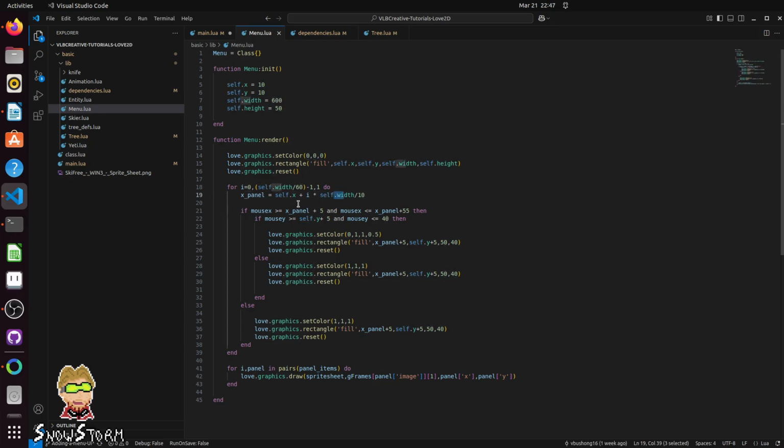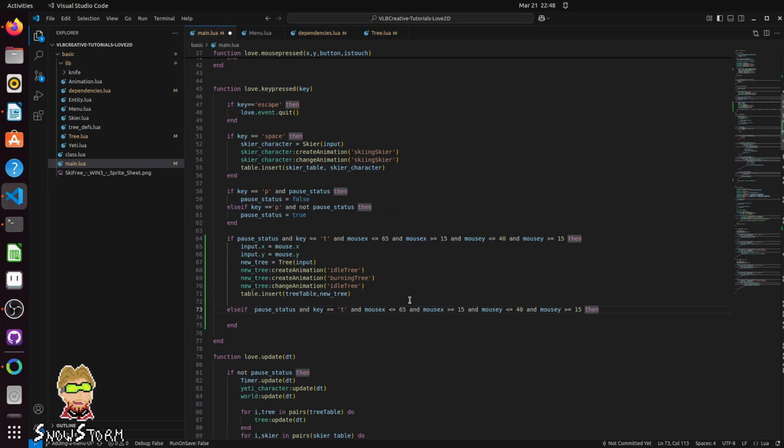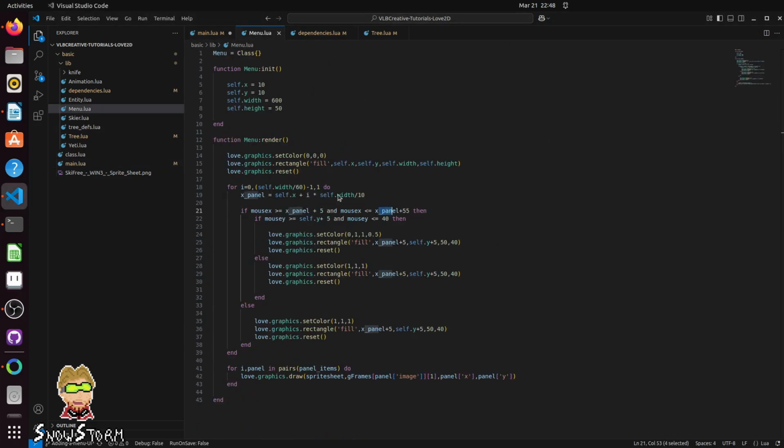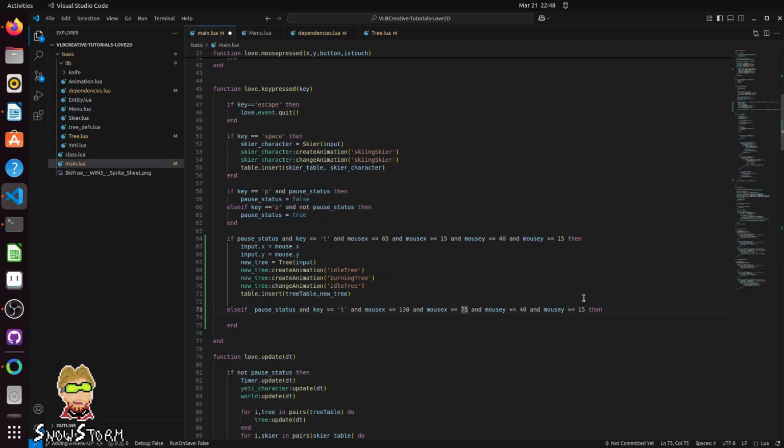so 70, so it's going to be 75, greater or equal to 75, and less or equal to, let me do the math in my head real quick, 130. So I would do less or equal to 130, and then greater or equal to 75, just like that. And then the Y statement essentially stays the same, so we don't need to change it.